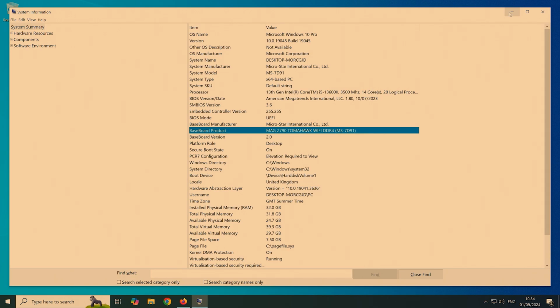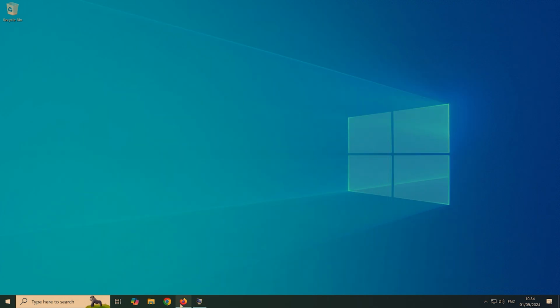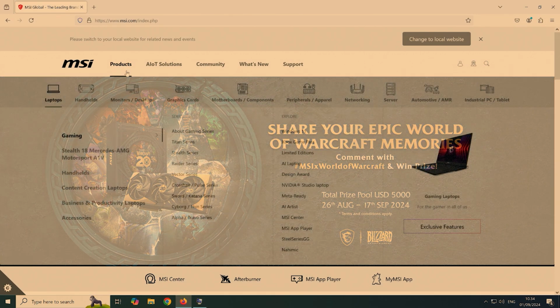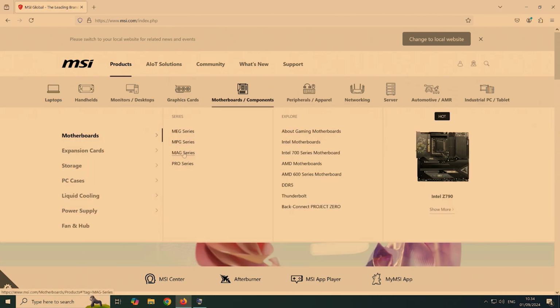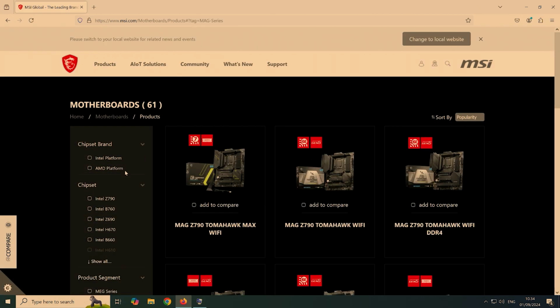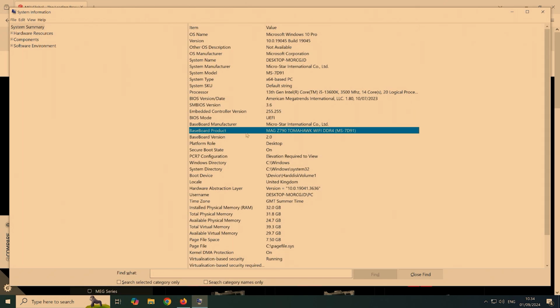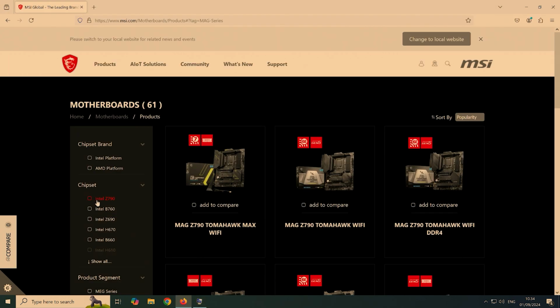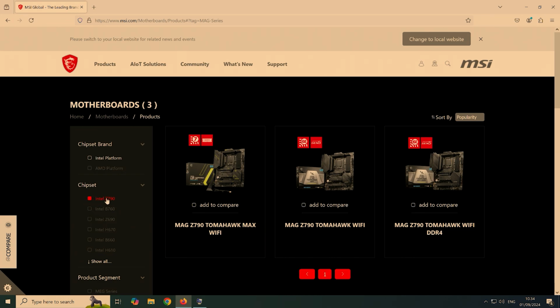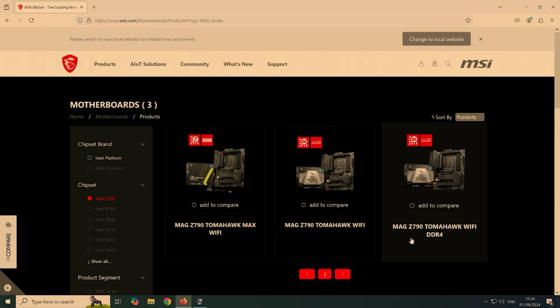Once you've figured out what model of MSI motherboard you have, you want to come to the MSI website. If we come into products, motherboards, and then mine is the MAG series. If you're on a different series, you obviously want to select that. But as mine starts with MAG, that is the MAG series. Then I'm on the Z790 platform, so I'm going to select Z790 for my chipset. And as you can see, my motherboard is here, the MAG Z790 Tomahawk Wi-Fi DDR4 edition.